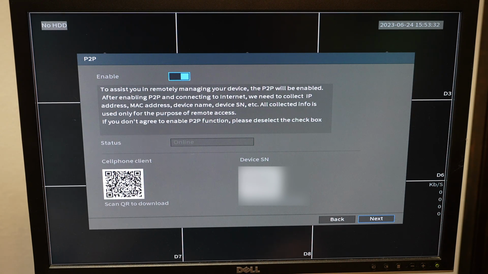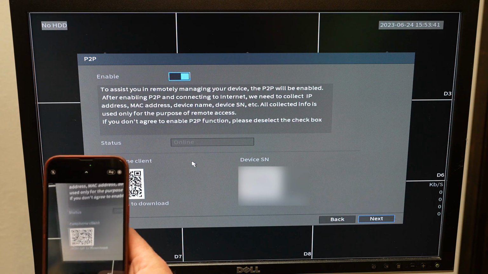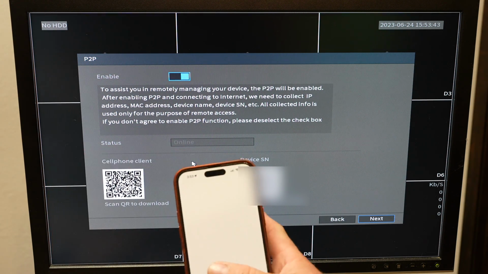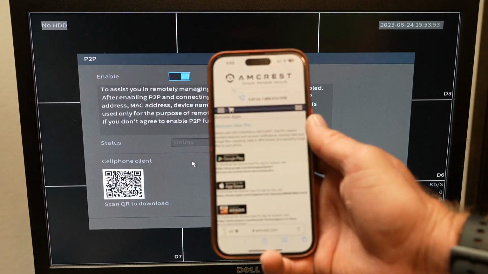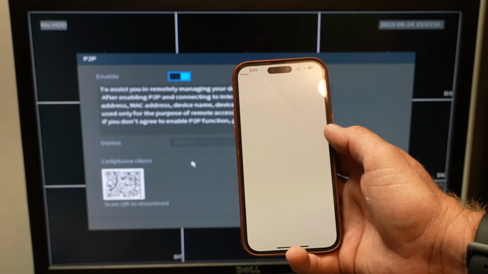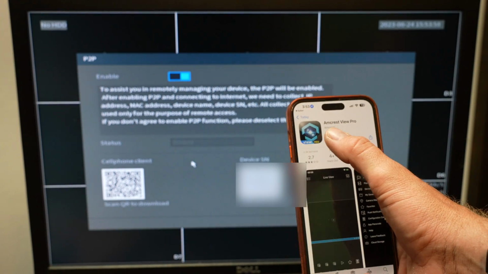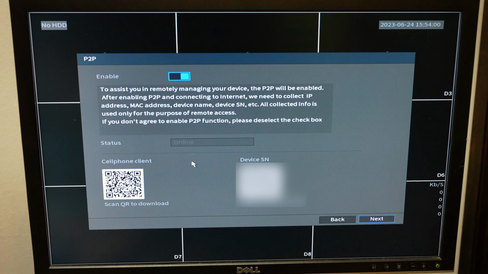And then there's a cell phone client, so let's grab that while we're at it. On the left is the QR code. The right QR code I'm blocking because it is the device serial number, sorry. That brings us to this page, where I can click on the App Store to go to the Apple App Store and download the Amcrest View Pro. I'm going to do that real quick.